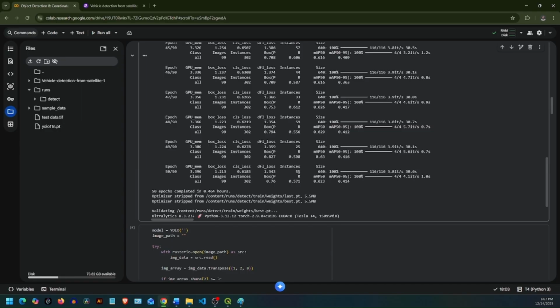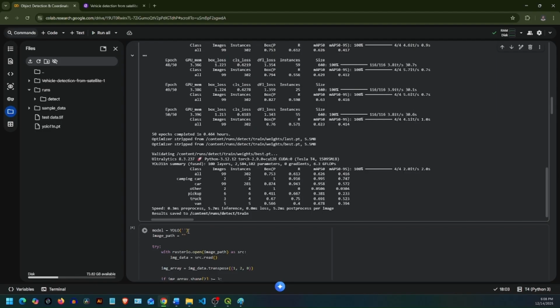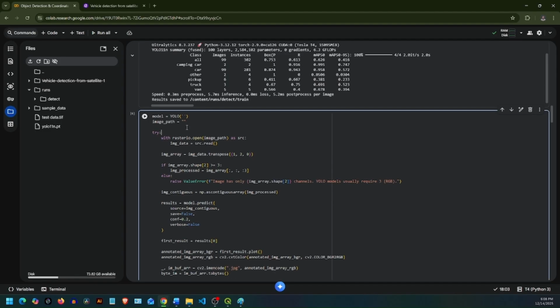Like, you will input a GeoTIFF image and the model will detect the object, and then we will convert that normal bounding box coordinate to exact latitude longitude plottable coordinates. So that will be the whole process. Now in the next code block we need to paste the trained model path.